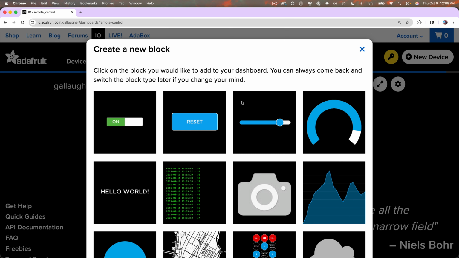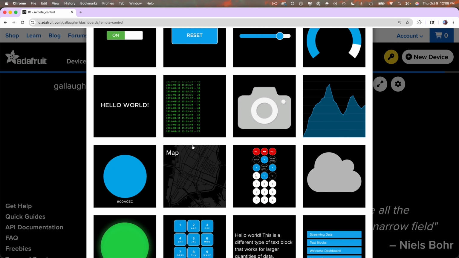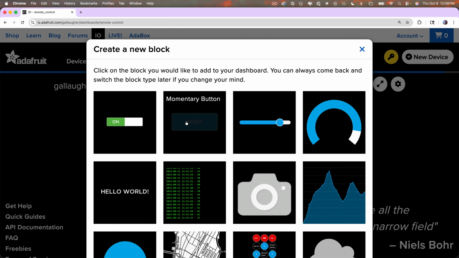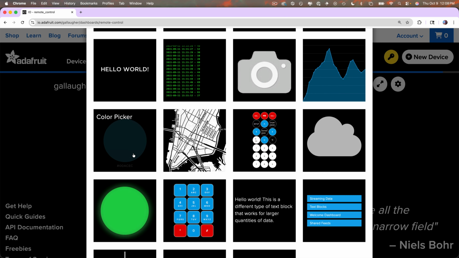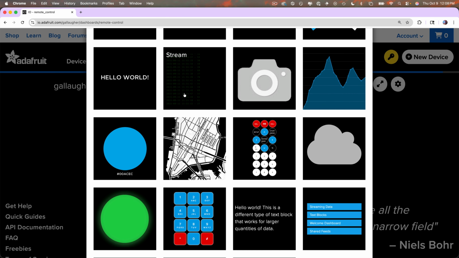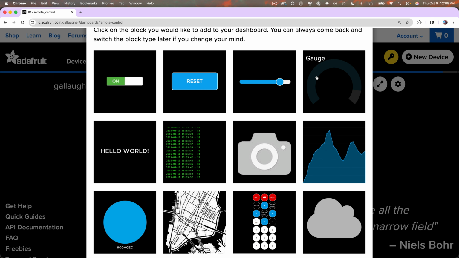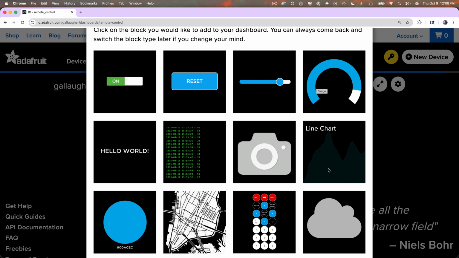Now, there are lots of elements that we can create and add to our dashboard. Some are input blocks that allow us to publish values, like this toggle or on-off switch, a push button, a slider, there's a color picker down here, and there are also output blocks. These are really useful if you want to gather data from a sensor and display it. So for example, this one here shows data in a gauge format. Down here, you can present data in a line chart. For now, let's click on the toggle up here, which is a switch between two states.